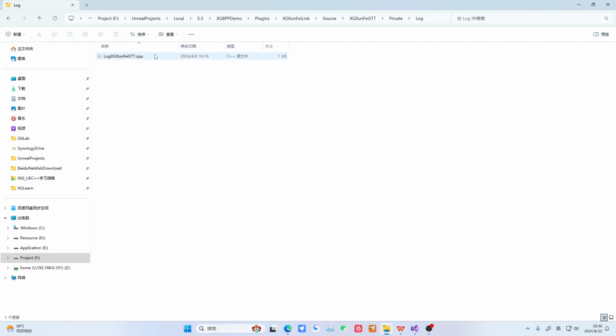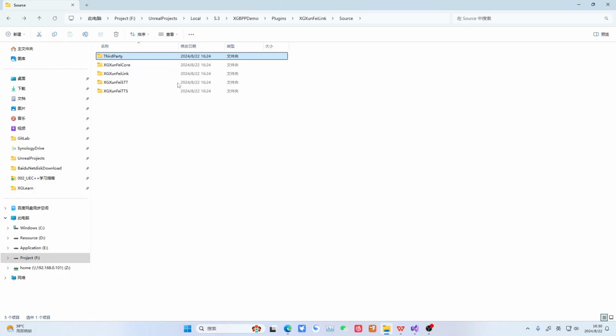And only kept this CPP. Deleted the source files for you. Deleted all the private files. Only kept the public files. And then provided you with this DLL. Then it can still be used. It can still be packaged, but there's no way to recompile.